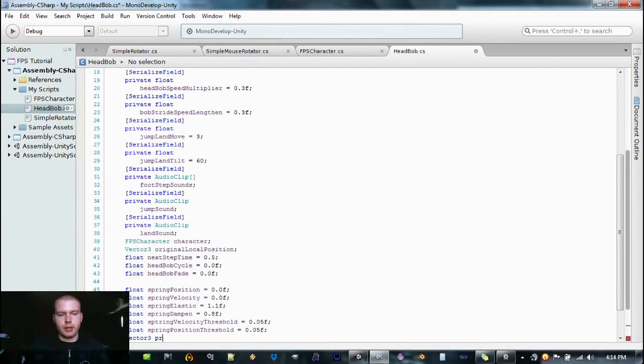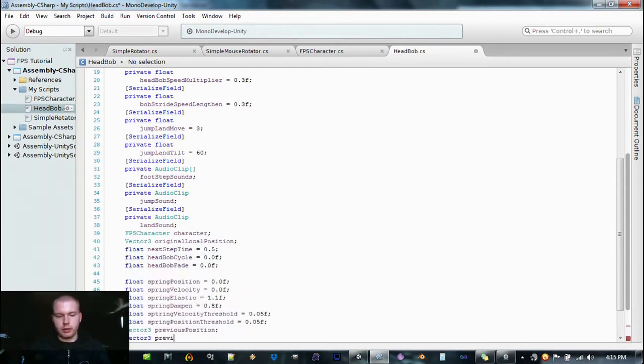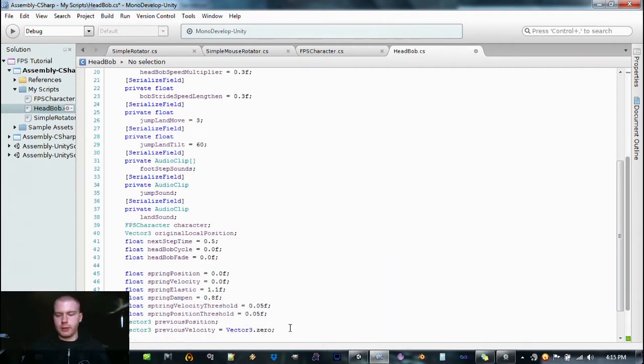Vector3 previousPosition, another Vector3 called previousVelocity, and we'll set that to 0 just to make sure it's there, and bool previousGrounded.